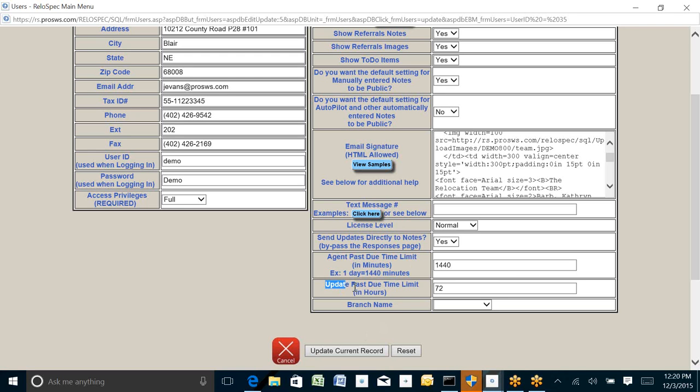The same thing for your updates. If you want to give them 2 days, this is done in hours. You can put in how many days, how many hours. In 2 days, so 48 hours they have to respond. If not, at a glance, it will be in red.